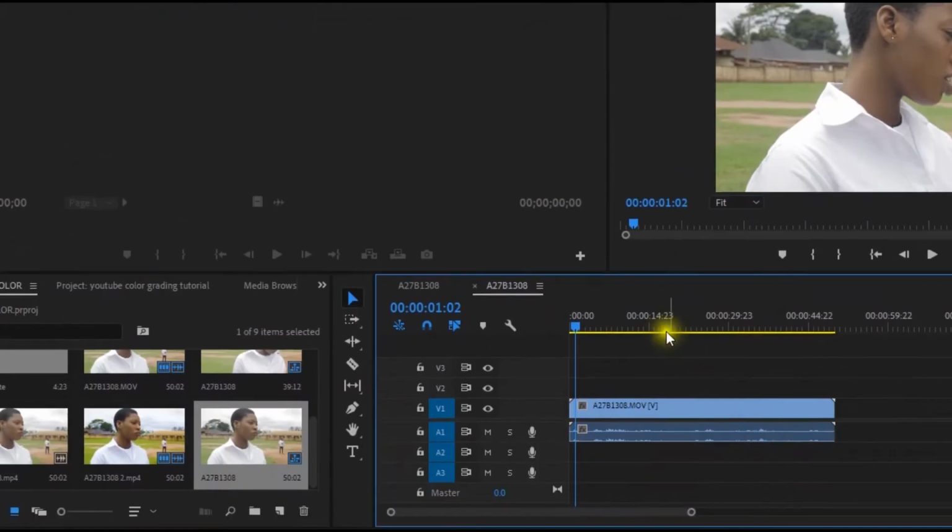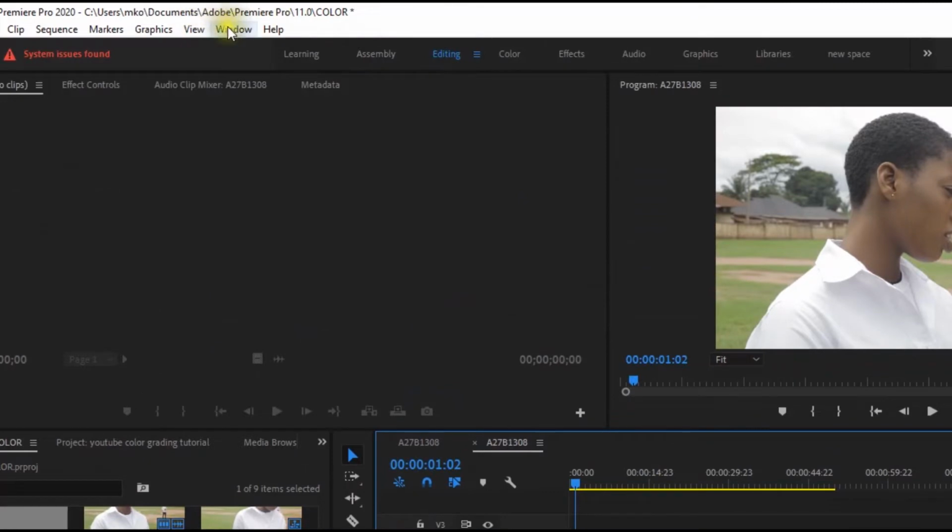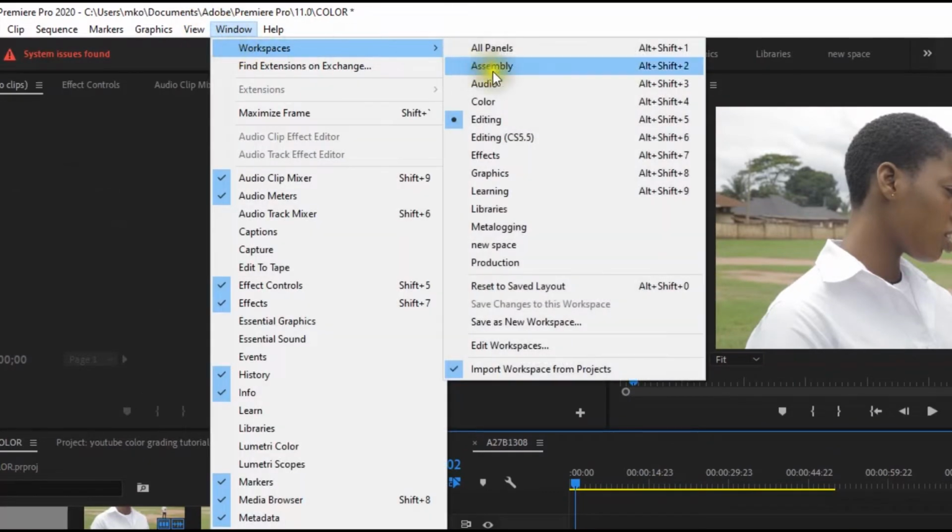The first thing you want to do is come over to Windows, come to Workspace, and click on Color right here. But I'm not going to do that from here. I want to show you another way you can do it.